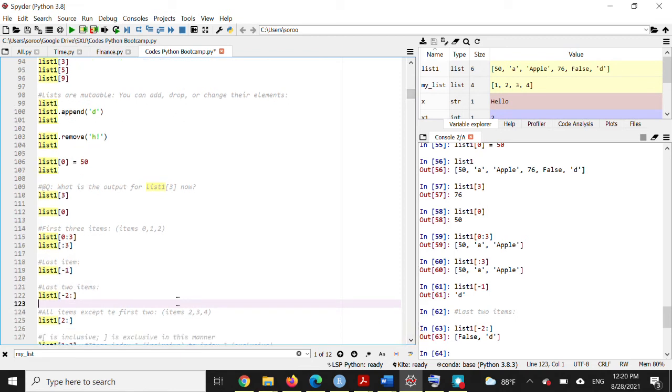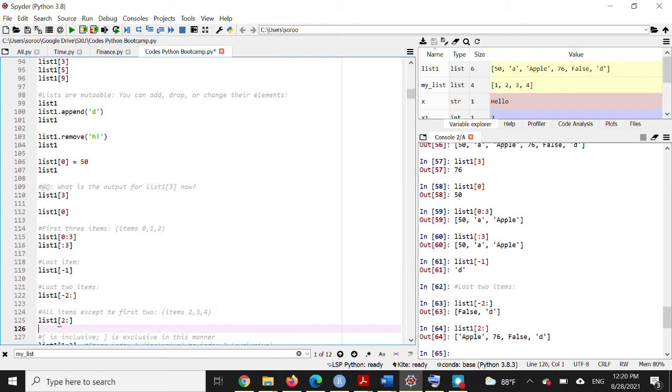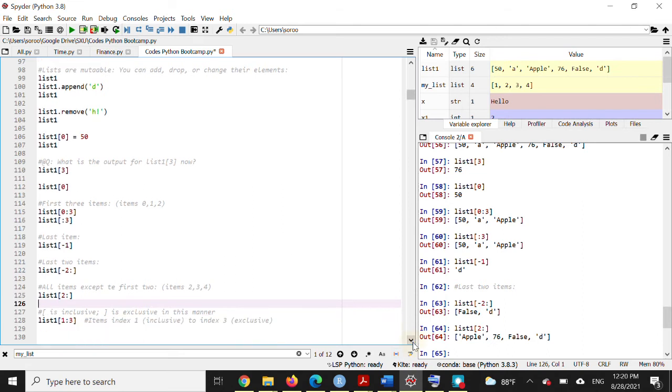All except the first two, so items 2, 3, 4. This one. So here I do not have 50 and A. So as you can see, the open bracket is inclusive, but the close bracket is exclusive. So if I do this, list 1 from 1 to 3, what do you think is going to be printed? It's going to have items from index 1 inclusive to index 3 exclusive.